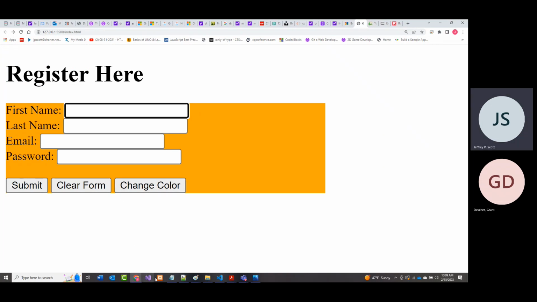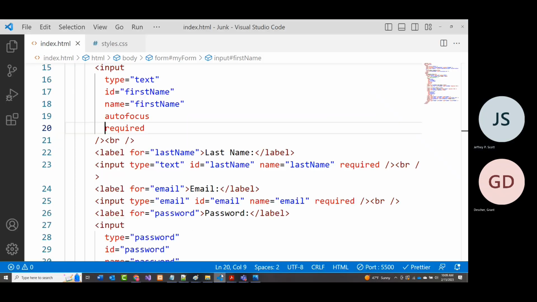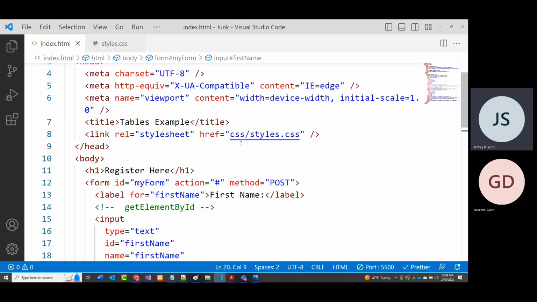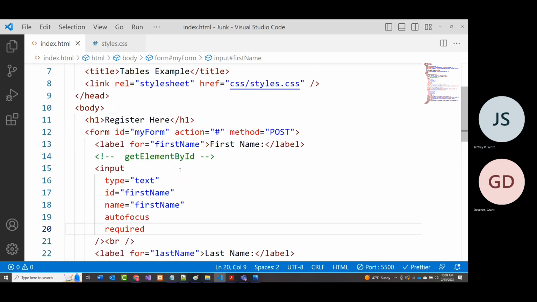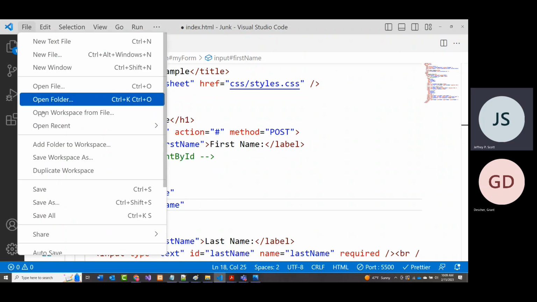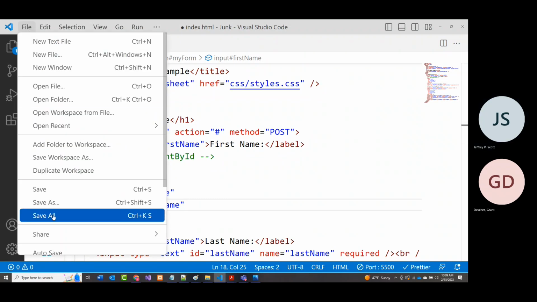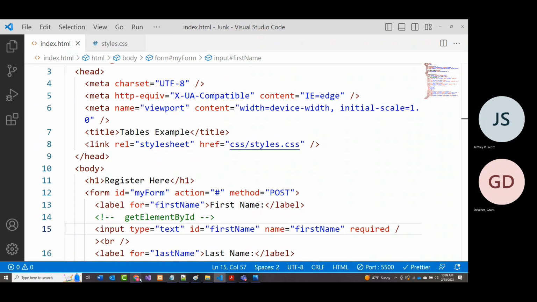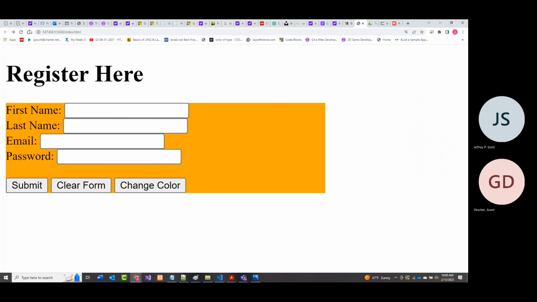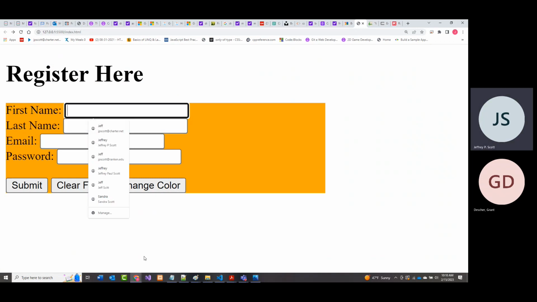All right, now I believe that if I remove that, so if I remove the word autofocus from there, all right, and I save it, and I run it again, and I refresh, notice it's not there. I have to click in it. So you can make it a little nicer for the end user by setting the autofocus.